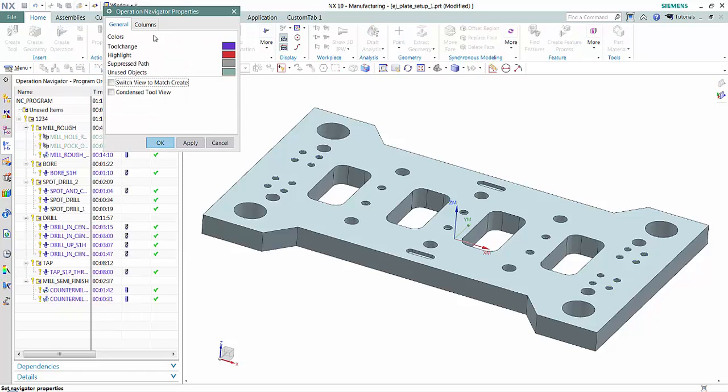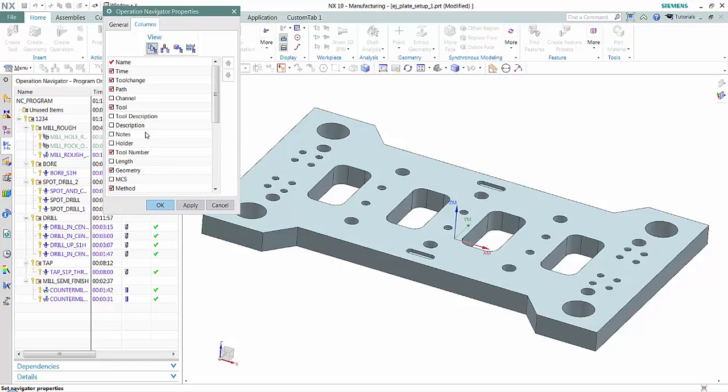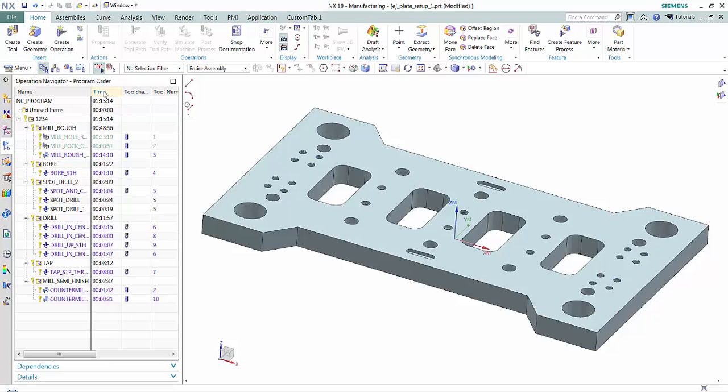To do that, I'm going to right click in the open area again and go to Properties, Columns tab. Notice I can change the order and toggle off and on certain columns in certain views, so machine tool view, geometry view, and so on. So I'm in the program order view, and I'm simply going to select tool number and then move it up in the list so that it is displayed before the path. I'll apply those changes, and now I have the time, tool change, and then also the tool number displayed.